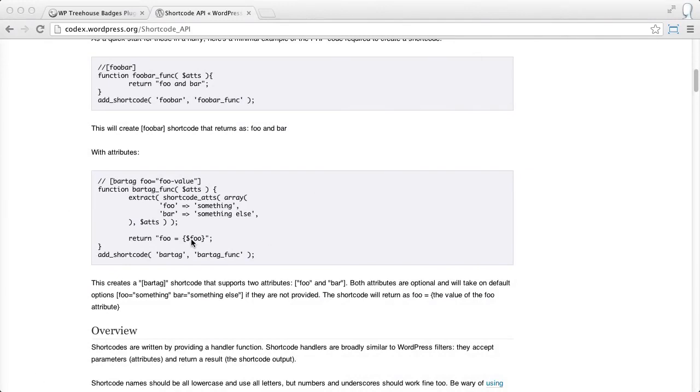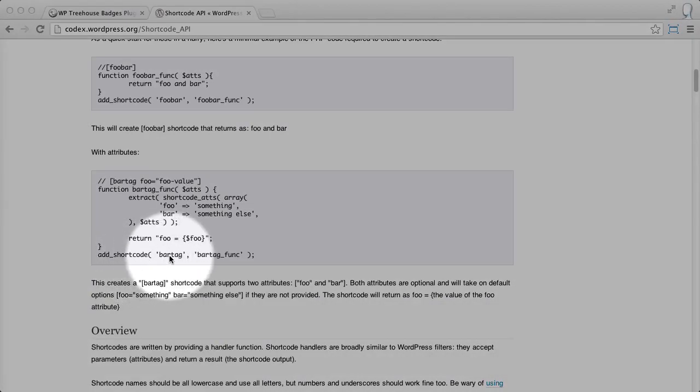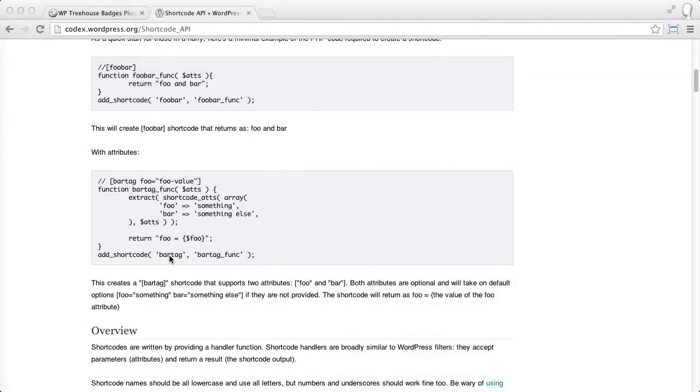The most important part here is where it says add_shortcode and then the tag that we want to use for our shortcode. Everything else here is just custom functions working with a set of parameters. Let's go ahead, come into our main plugin file, and start creating our new shortcode.